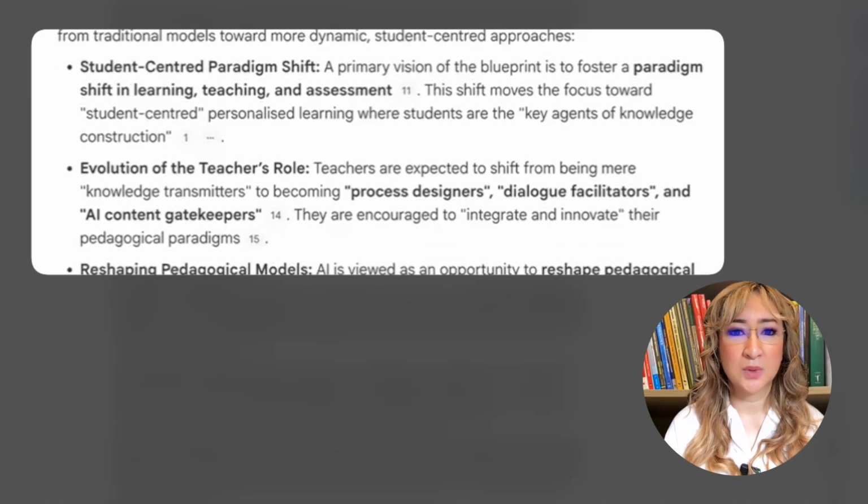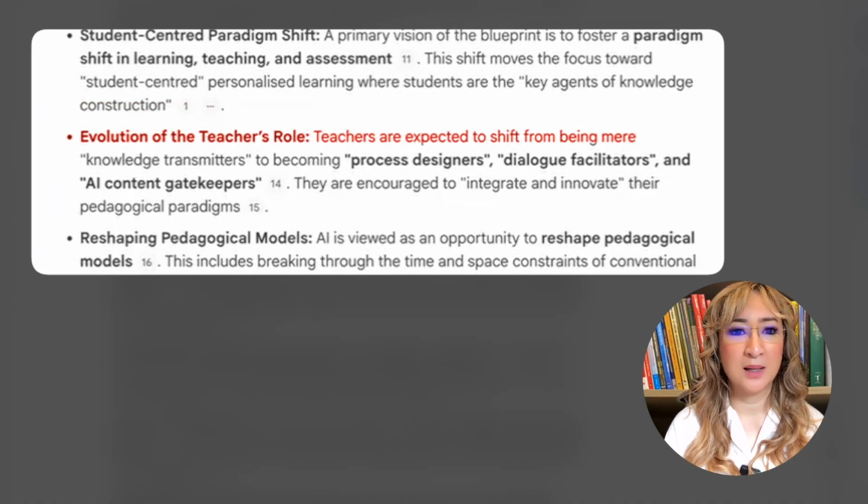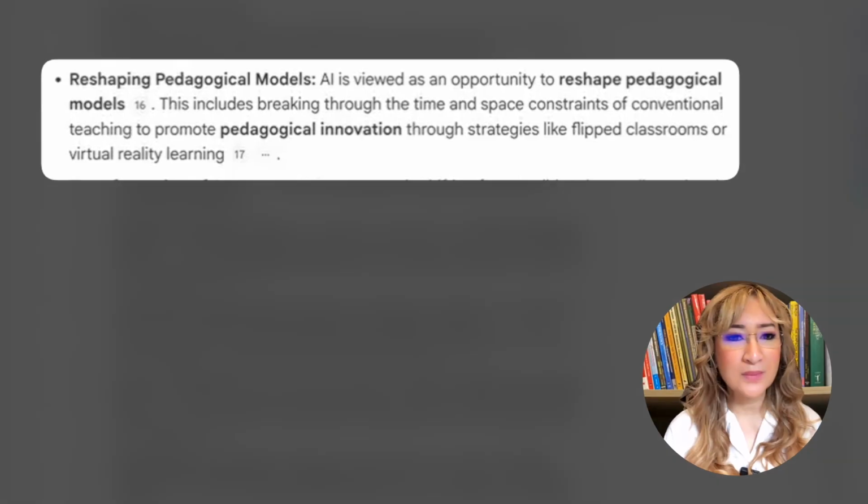So what I find with personalized learning is, yes, we want every student to experience challenge and progress in their learning journey, as long as they're not doing it in isolation in an individualized learning environment. And then it says evolution of the teacher's role. Teachers are expected to shift from being mere knowledge transmitters to becoming process designers, dialogue facilitators, and AI content gatekeepers. They're encouraged to integrate and innovate their pedagogical paradigms. Great. Okay, how? I'd like to know how.